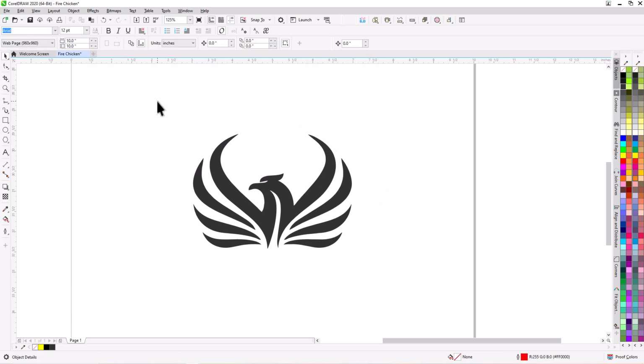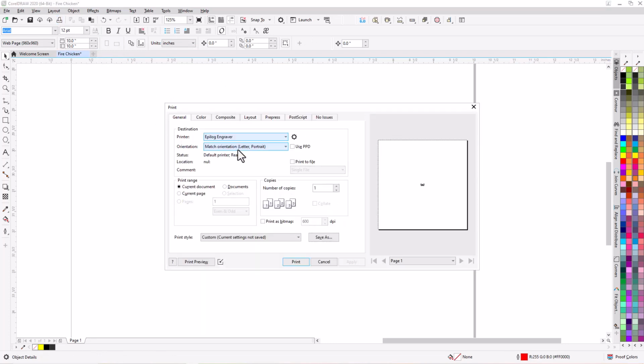So we've got that. So now I want to show you what it's going to look like going to the printer. So I hit the print button up here. I'll make sure Epilog Engraver is selected, and current page, current document, and click print.